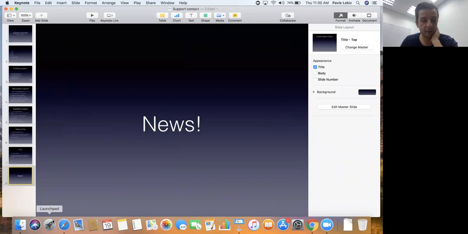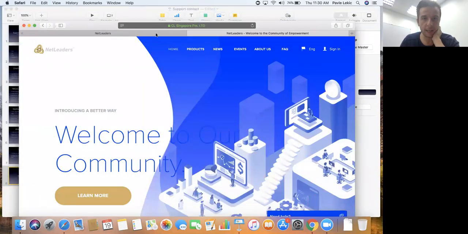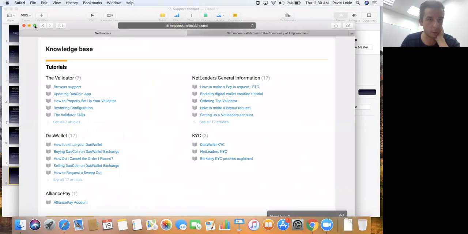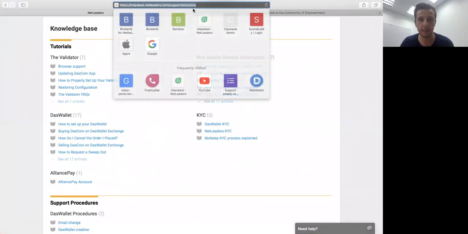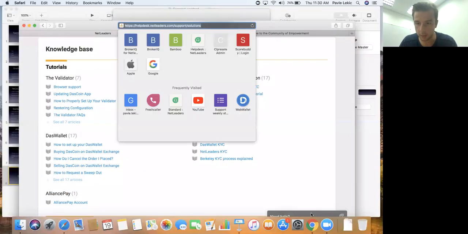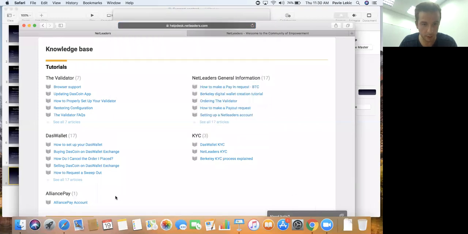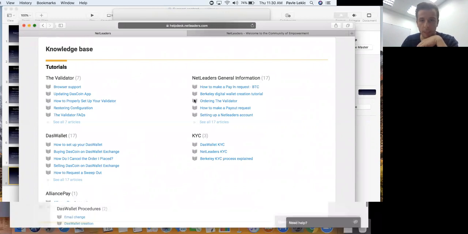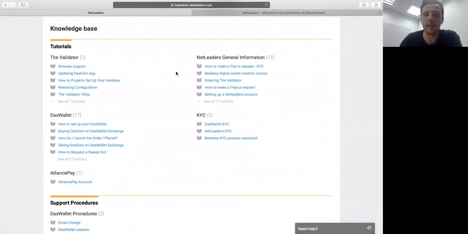Okay, and finally, we have a knowledge base. I hope everybody sees this screen. It should be visible. This is the NetLeaders knowledge base. Let me just lower this screen for you for one second. I'm going to share the link to our knowledge base right here. It says NetLeaders in the extension in the link itself. However, it covers pretty much everything. Okay, here we go. So the knowledge base is practically a bunch of tutorials you may use or share whenever you wish to.